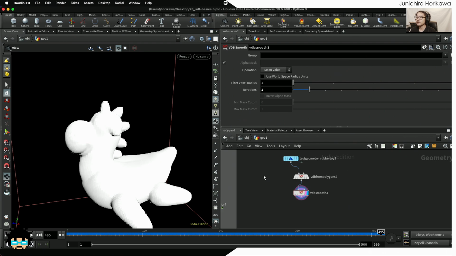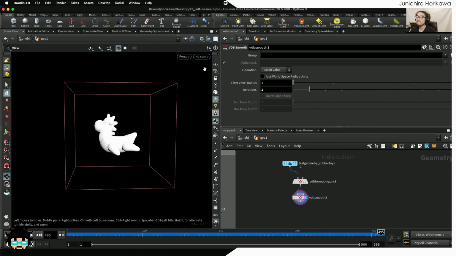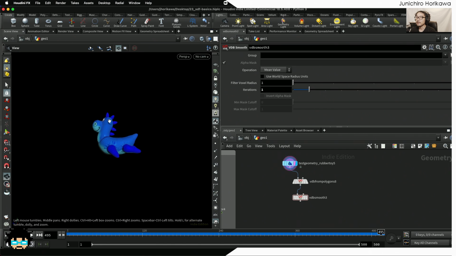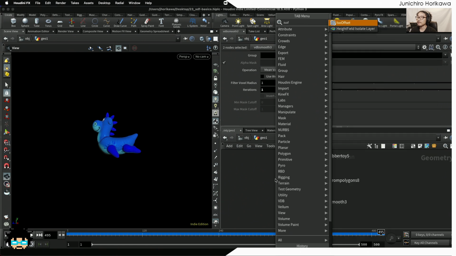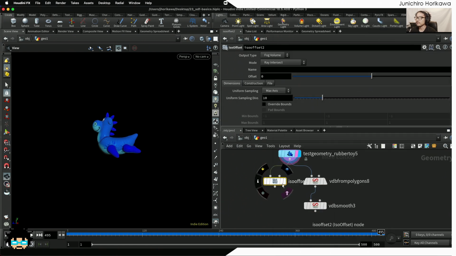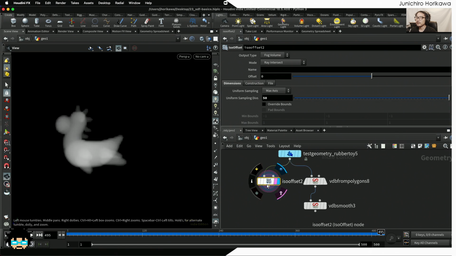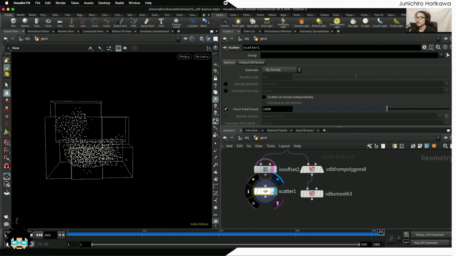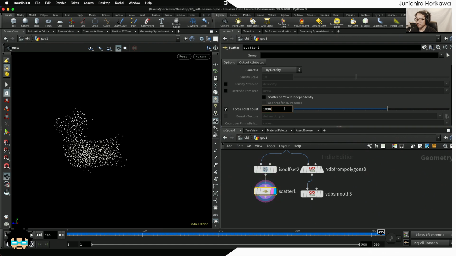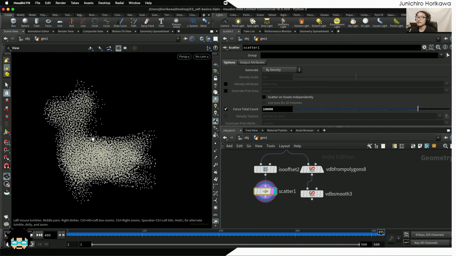Now, next thing I would like to do is to try to create a bunch of points inside this geometry. So to do that, the easiest way I could think of is to first create a Houdini volume, the fog volume, and then use a scatter node for that volume. Okay, and let's set the number of points to like 10,000 to have enough points to animate.